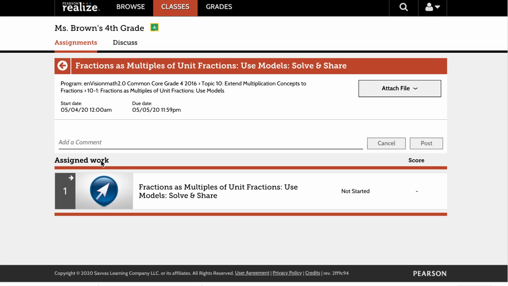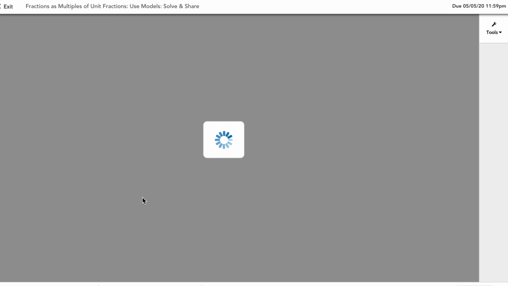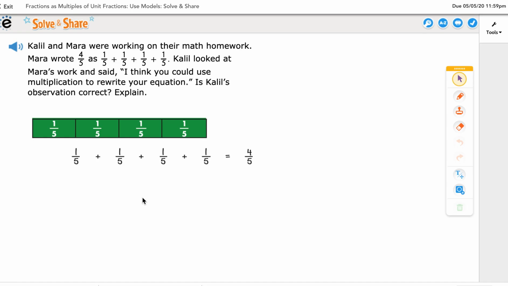All right, so then the assigned work is right here. Okay, so you can see I have the arrow by assigned work. When I move my cursor down and I hover on top of this, it sort of turns a grayish bluish. So I know that I can just click on the assignment. And well, look at this. Here's my solve and share.